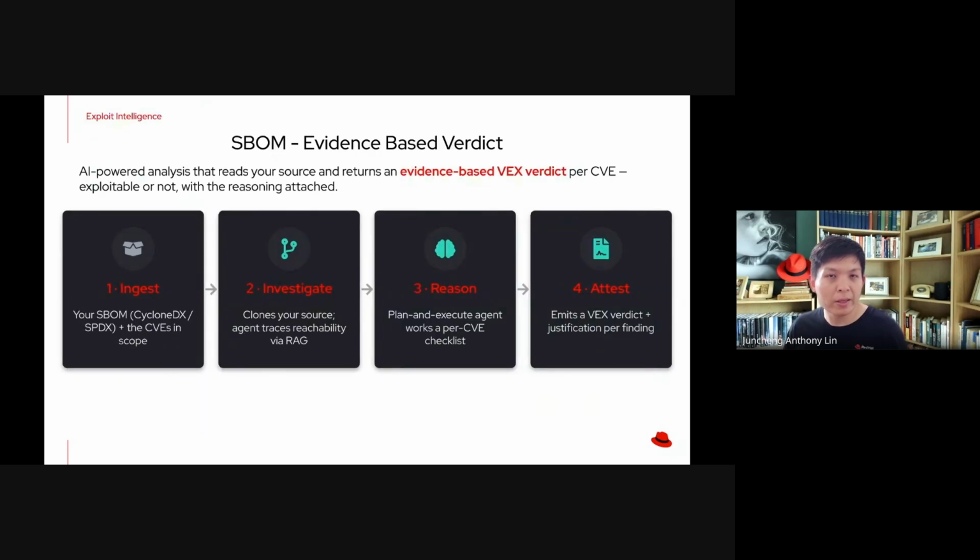So the SBOM provides an evidence-based verdict. What can be done here is that we can ingest the SBOM and look at the CVEs in scope, and perform investigation, reasoning, as well as attestation after that. And rather than having humans go through all these things, we can make use of AI to help us reduce the time taken to perform all these different analyses.